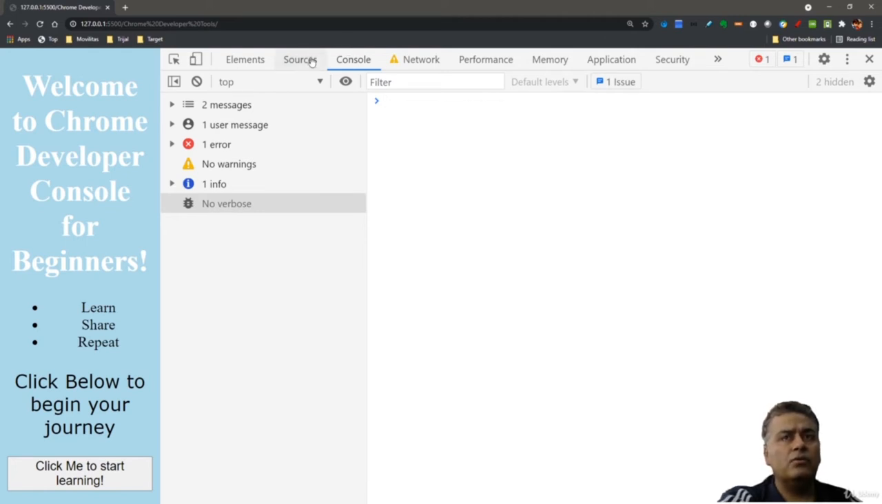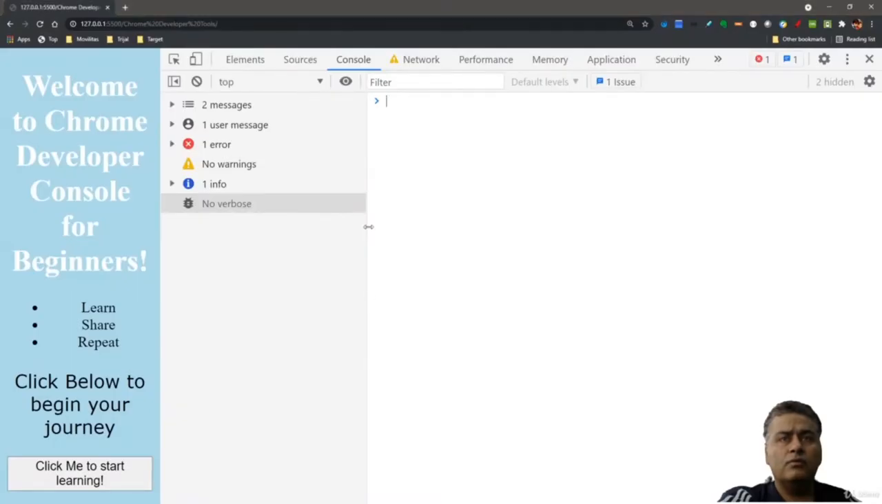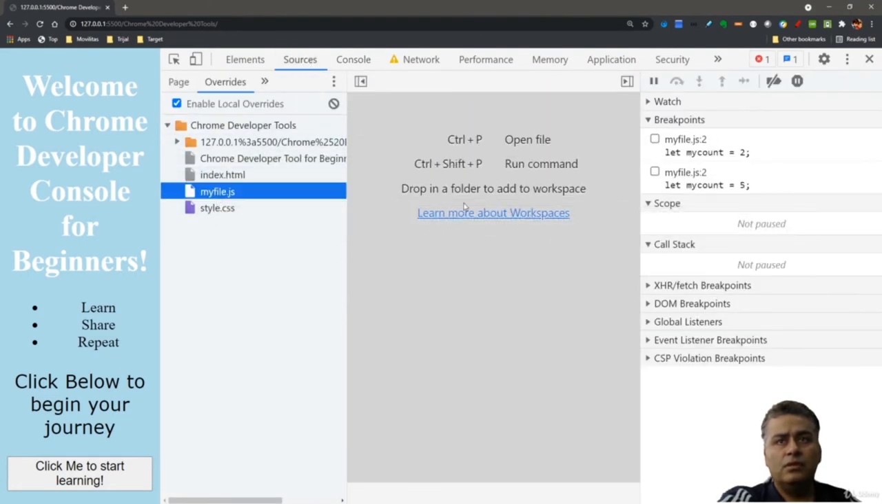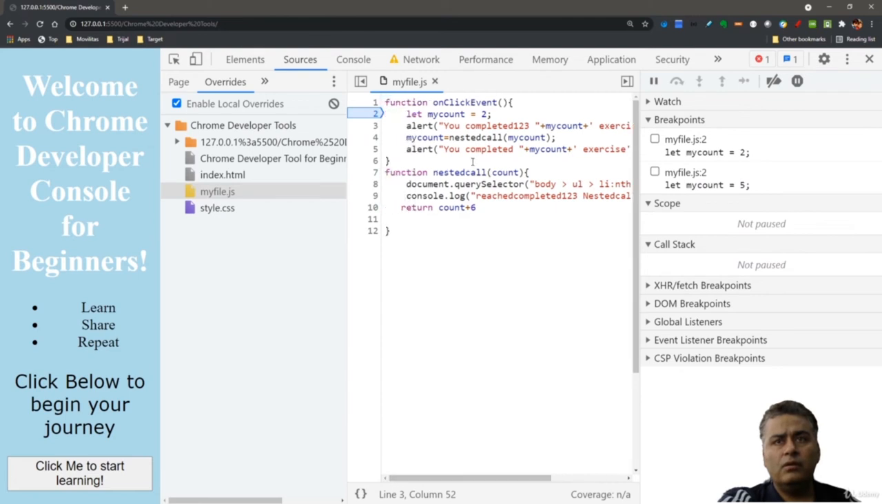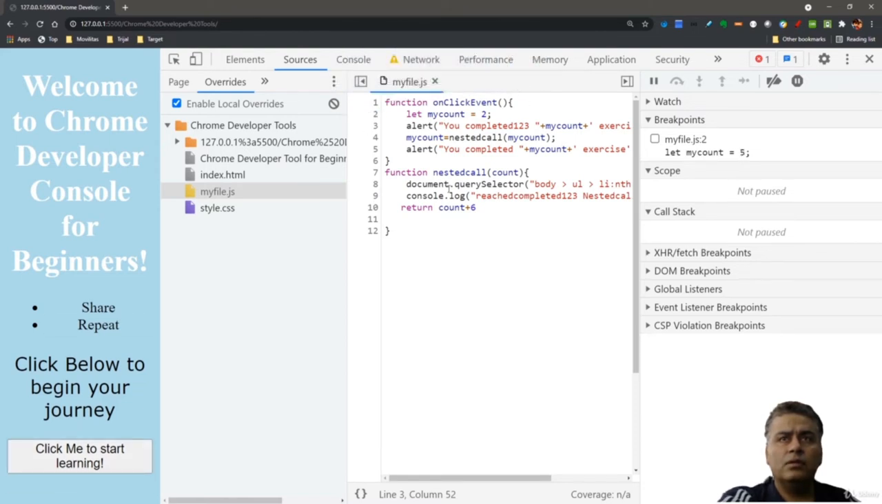Primarily in the console, developers log some stuff when something is run. For example, let's look at our code, where console.log is being used. If in Sources you go, you will see console.log is logged in a nested call, which is called in an onClick event. Let me just click here. Okay, and this is done.